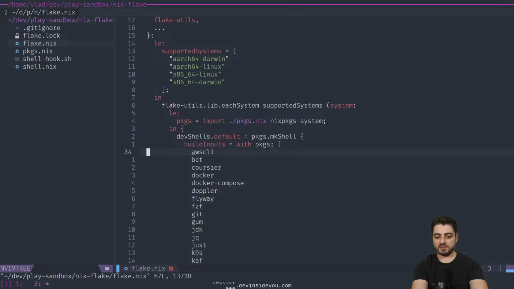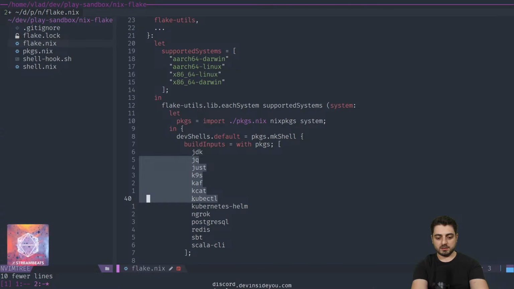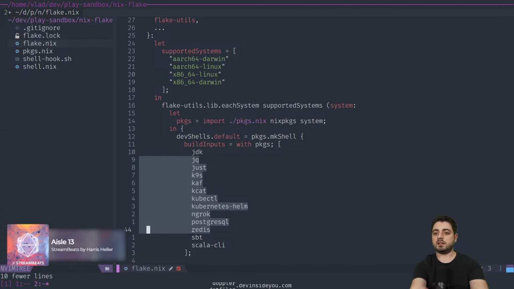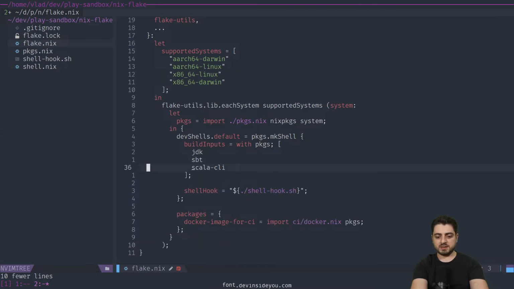So now I'm just going to remove everything that we don't need. We don't need this, we don't need that. I have Corsair installed, so I don't need it. We don't need any of that. Okay, so we have the JDK. This is what we need. Maybe we need jq, whatever. Don't need any of that stuff. By the way, everything that you see here are clients. So if you see PostgreSQL, it means that it's the client, the psql client. All right. So we have SBT and maybe the Scala CLI, whatever.